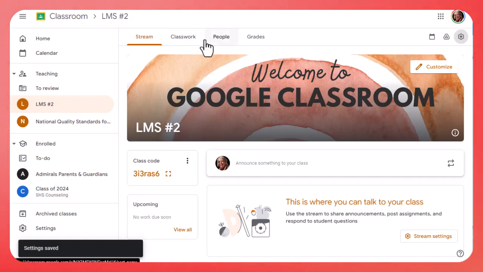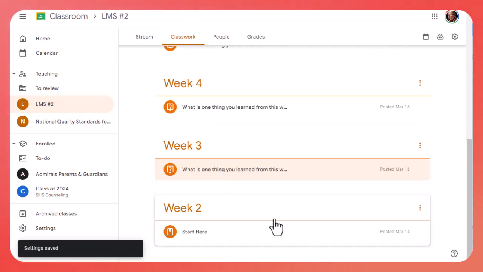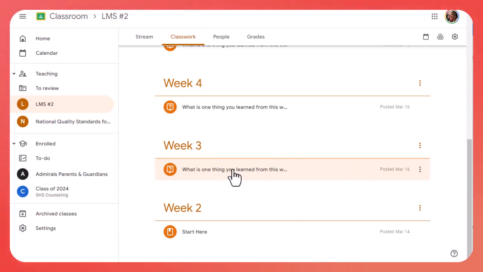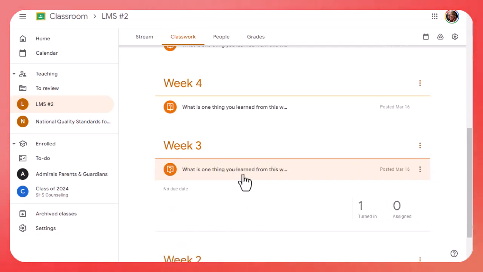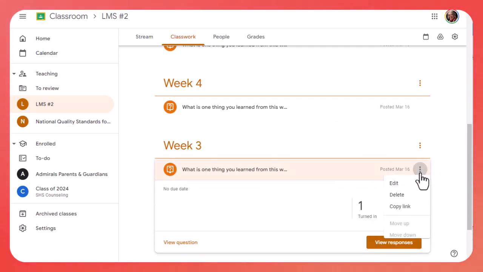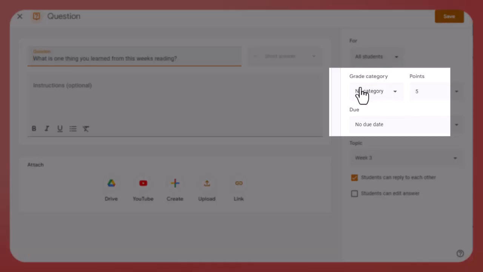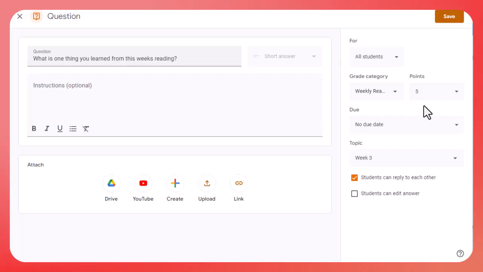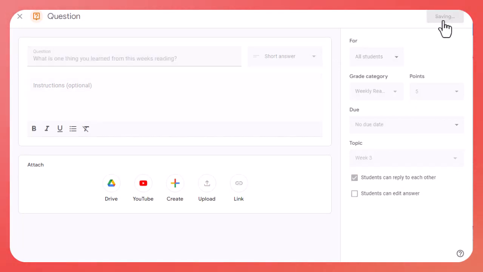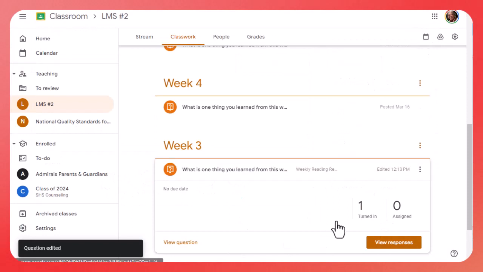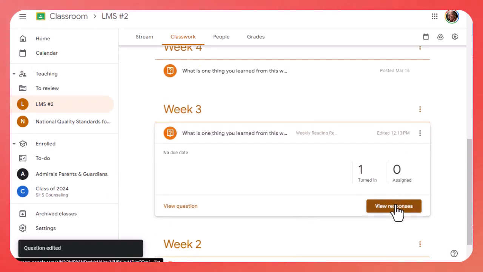Next, what you're going to be able to do then is come into your classwork, which we set up the responses last week. So here's my week 3 one. We can edit it here. And there's a few things we can do. One, where it says grade category, if this is the reading response, we obviously will select reading response. It gives that point there. And we'll save that.